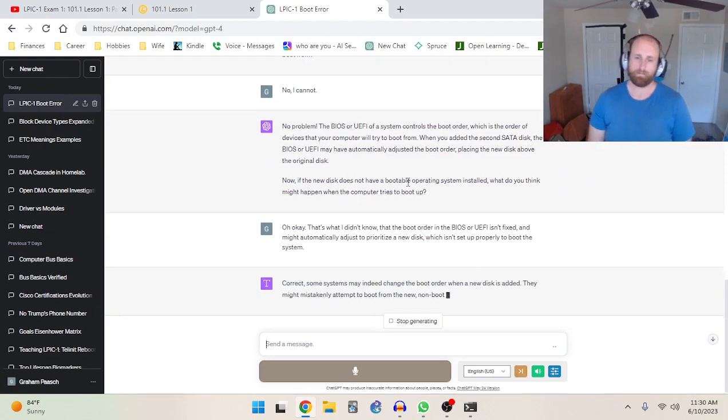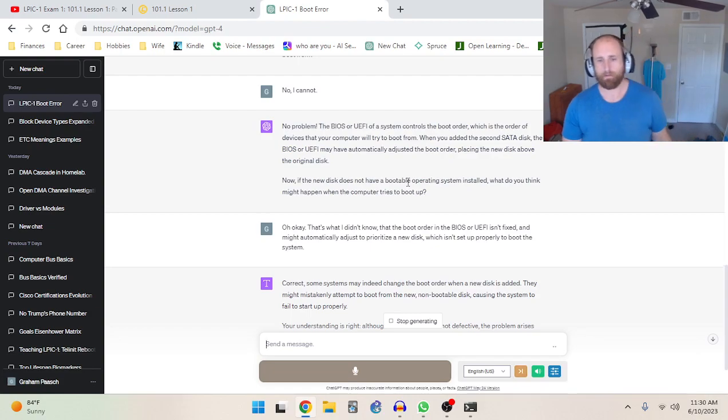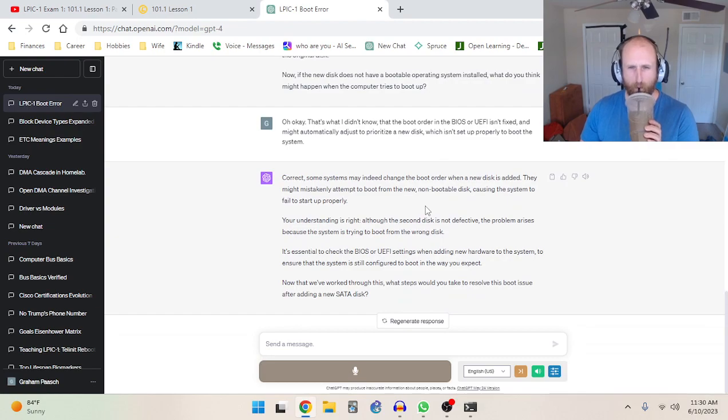Yep, correct. Some systems may indeed change the boot order when a new disk is added. They might mistakenly attempt to boot from the new, non-bootable disk, causing the system to fail to start up properly. Your understanding is right. Although the second disk is not defective, the problem arises because the system is trying to boot from the wrong disk.